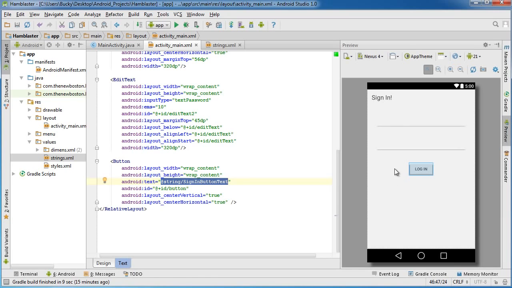But of course, whenever we're running our app, they don't see this weird reference symbol. And again, anytime you see an @ sign, that means that this isn't a hard-coded string. This is actually a reference to something else. So again, that's what's going on right there.